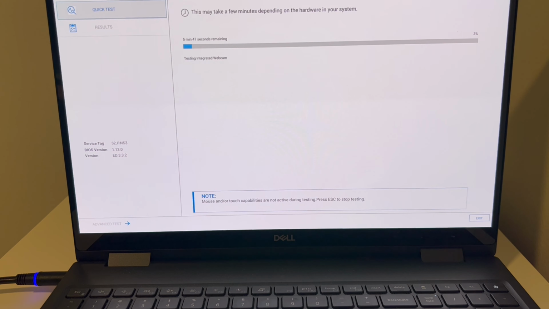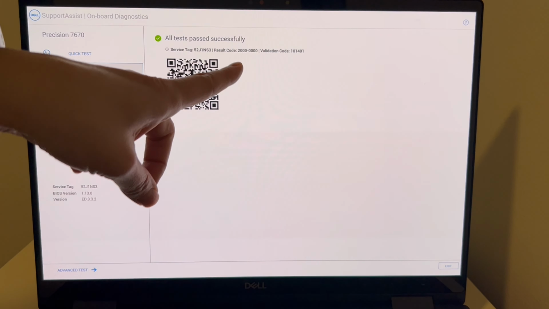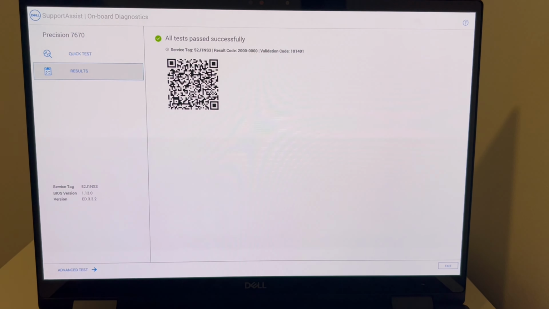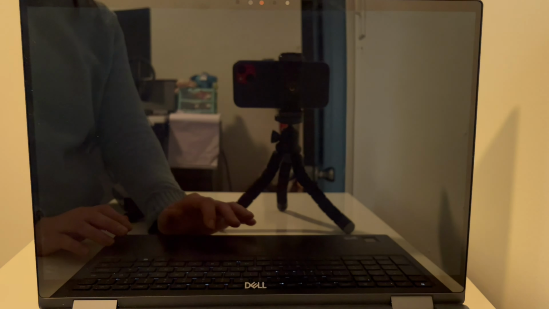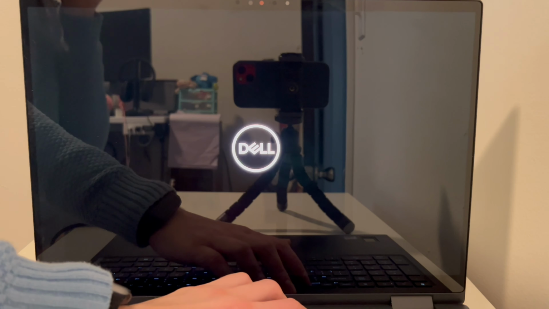Okay, so in my case, as you can see, everything passed. So we're going to move on to diagnosing the operating system. But for all you people out there whose hard drive or solid state drive failed, we have a video in the description down below on how to replace it and reinstall Windows 11. If your RAM failed, we have a video on how to upgrade and change your RAM or just replace it altogether.